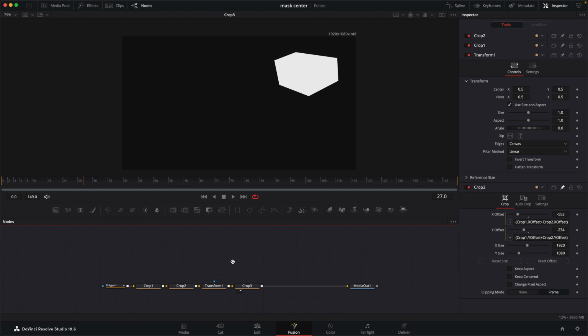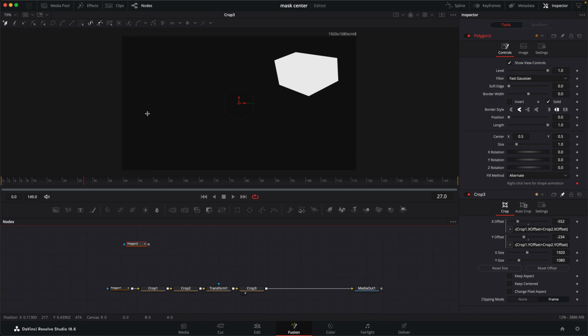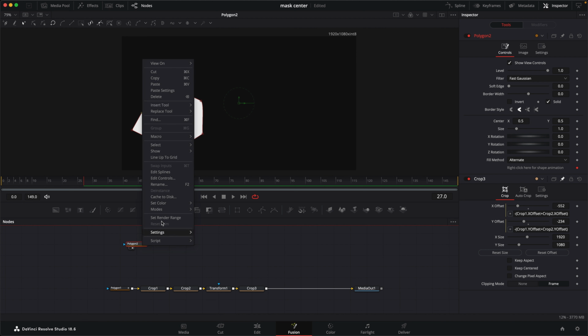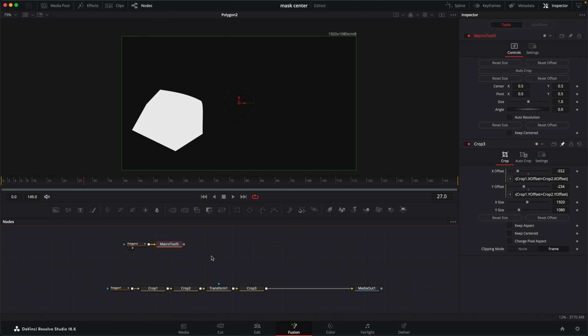And let's see if our new tool will work. So I'm going to grab a polygon, and this time let's do something on the other side of the screen. I'm going to do one over here, and let's add in macro tool 5. Bring that up to the viewer. I forgot to clear out the crops here before we started, so we have our reset at the top, reset offset.